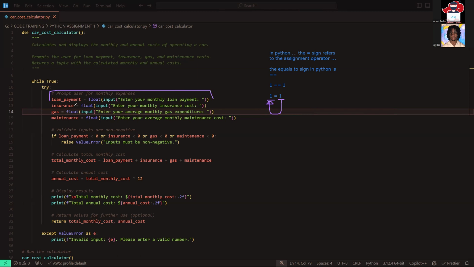So here we are saying, hey Python, create a variable called loan payment, and then assign it whatever my user answers to this question here. If you answer 5, then the value of loan payment is going to be 5. If you answer 55, then the value of loan payment is going to be 55. Whatever answer you give here is going to be the value of loan payment. Same thing for insurance, same thing for gas, same thing for maintenance. Good. I've explained all of that first part.